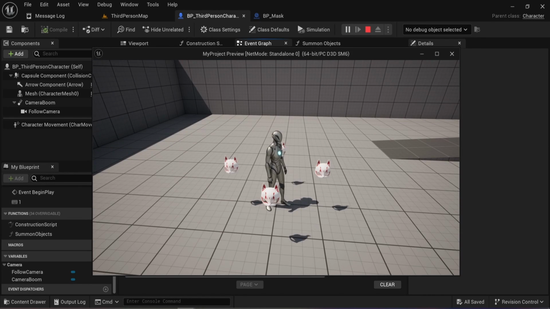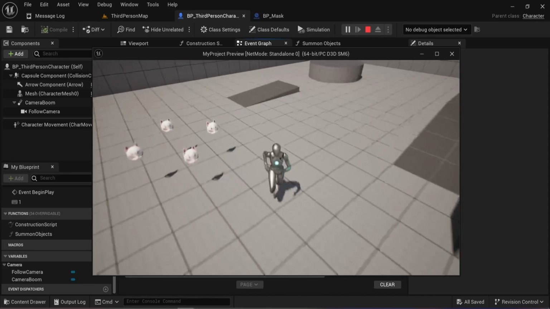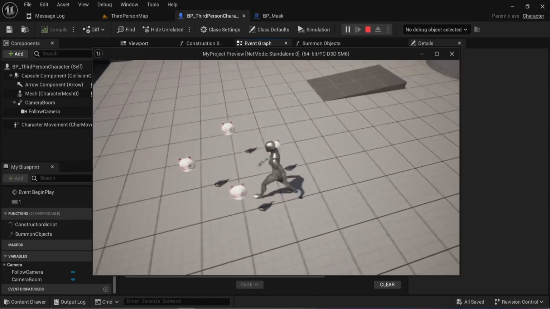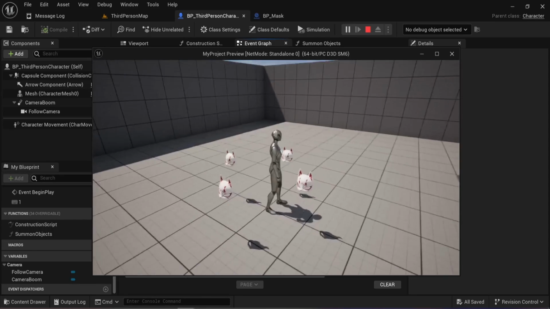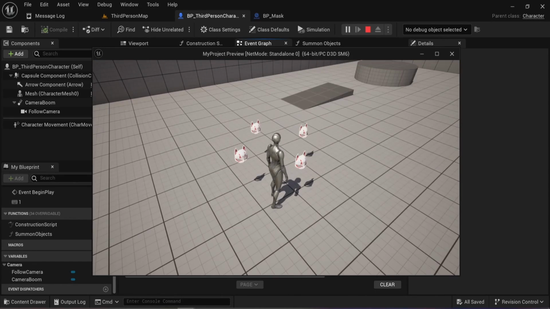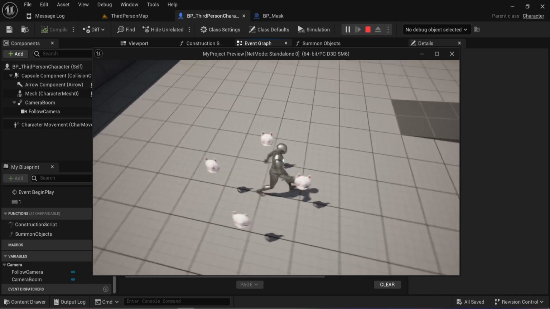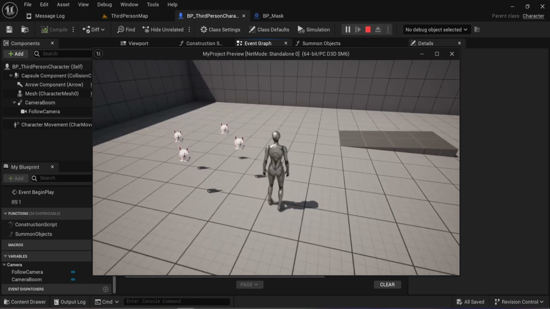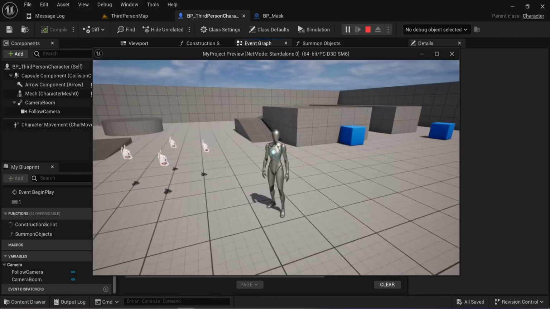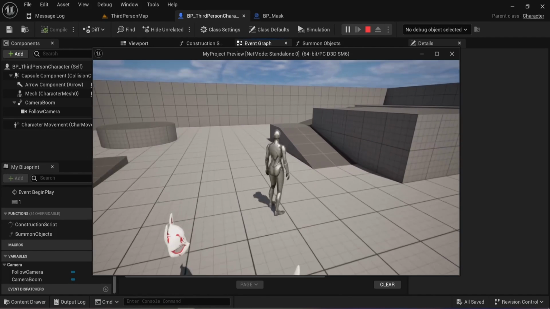And I press 1. Yeah, it works fine. Since there are 4 masks already spawned in the level, there's one problem. Although I already spawned the mask itself, these masks do not follow me where I go. They mainly just stay over there. So how do we do that?